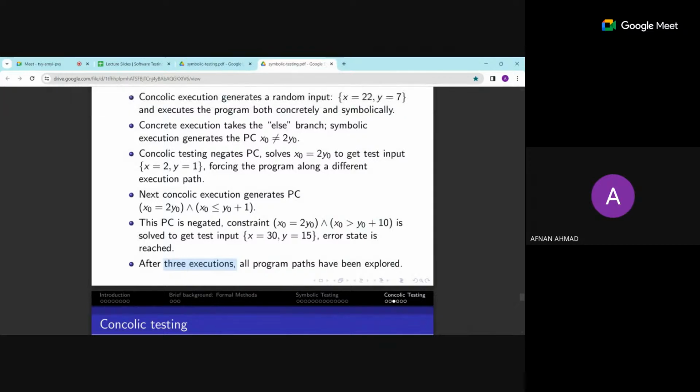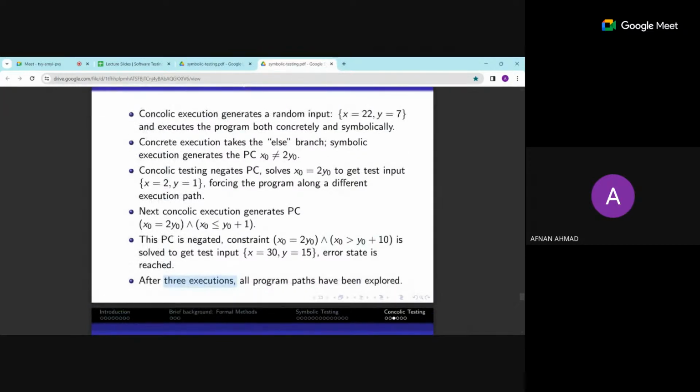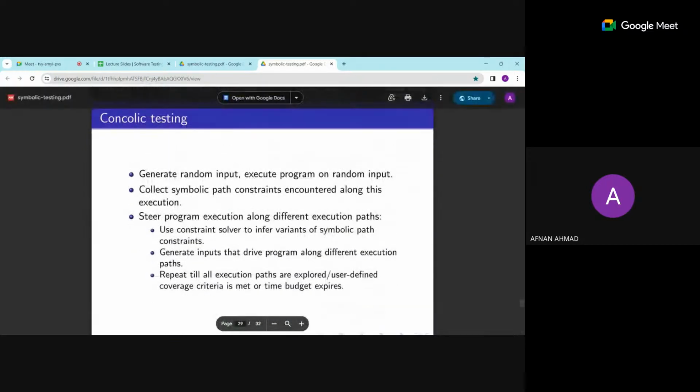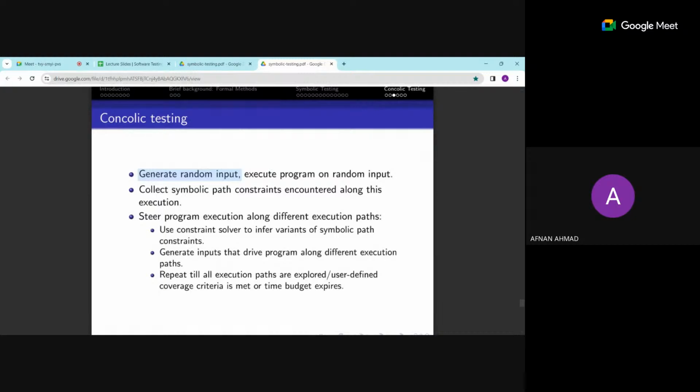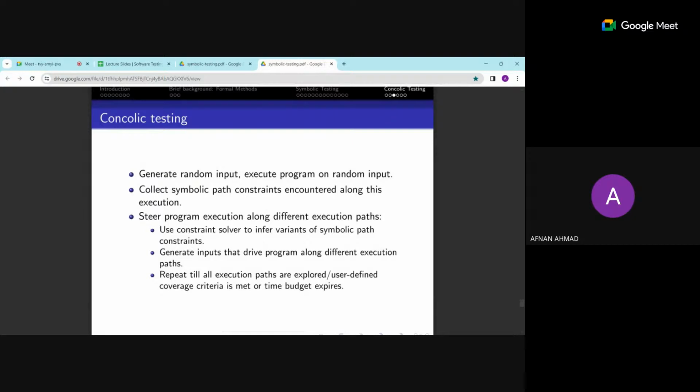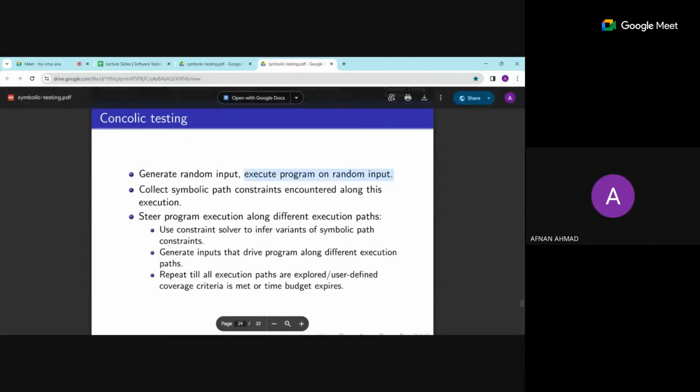So you can see that we are able to explore all the paths. However, we are not doing everything symbolically. We also started with a random input, and we are still getting the same number of possible path constraints in the case of concolic execution also. So this is the general idea again. How it works is that it generates a random input and executes the program on the random input. That is the normal program state, the concrete state. That is the normal thing.